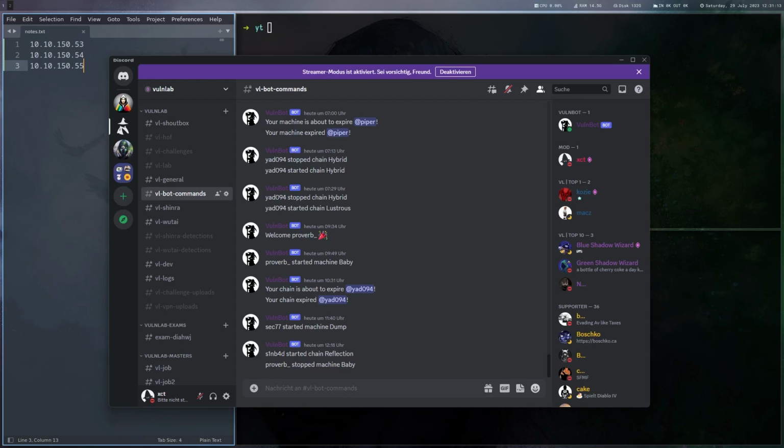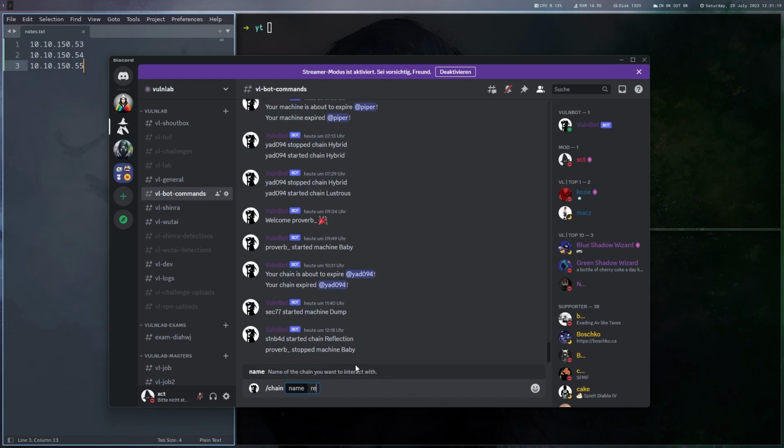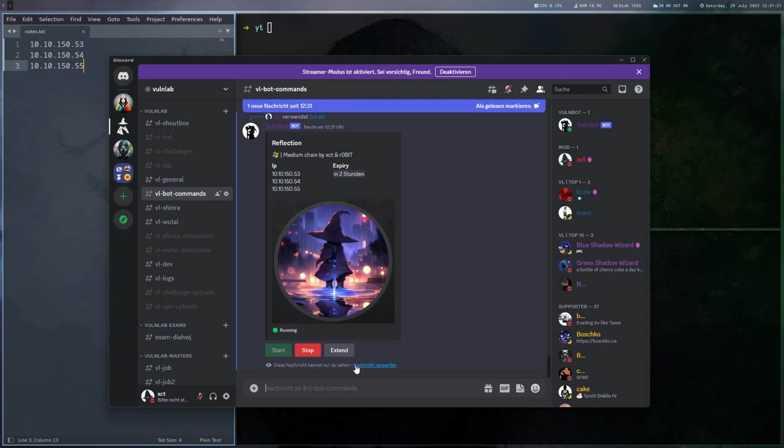In order to play this chain you have to be signed up to Vulnlab, and then you can use the chain command here and put the name, which is Reflection, and you get the menu for the machine. If it's not started up yet, you have to press the start button. I already clicked that one, so I already have the IPs here. And then we can just connect to the VPN and reach the machines, right? There's nothing more to it.